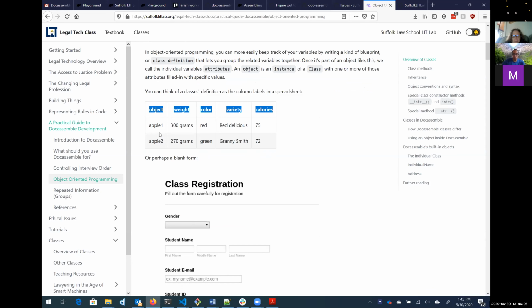This first column is representing the actual variable name for that apple. So we might call it apple 1 or apple 2. And then we have different features of it. So every apple has these same kind of features, right? It has a weight, a color, a variety, maybe a number of calories that it has.